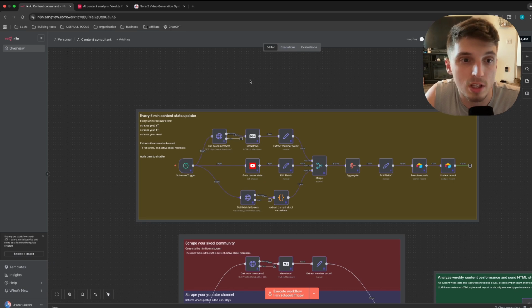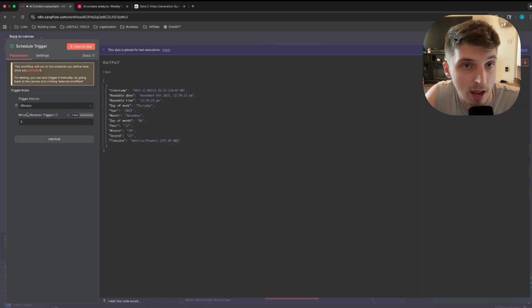And moving on to the configuration of our content stats updater. I have this set to run every 5 minutes just to ensure that we are always up to date without running the system too many times.